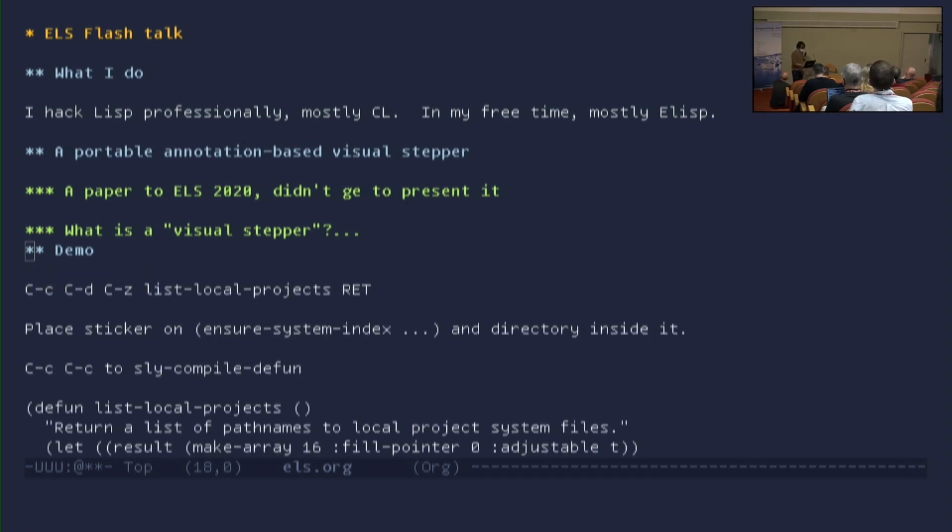So today I want to demo this stepper and not go into the details of how it works, but at least I'd like to show you how it works in terms of an interface. Let's see if I can do that in the little time I have left.